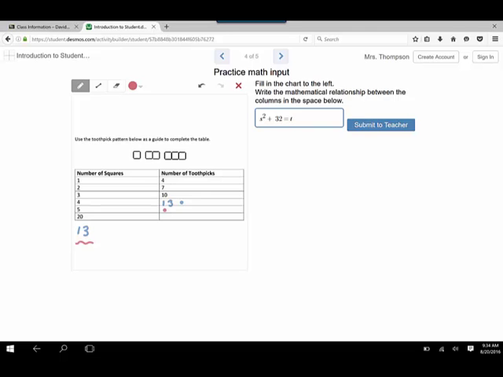And once again, when I'm done writing that equation, I can go ahead and say submit to teacher. And again, this is not the right equation, and I did not finish filling out this chart because I want you to go ahead and do this. But I submit to teacher, and I'm good to go.